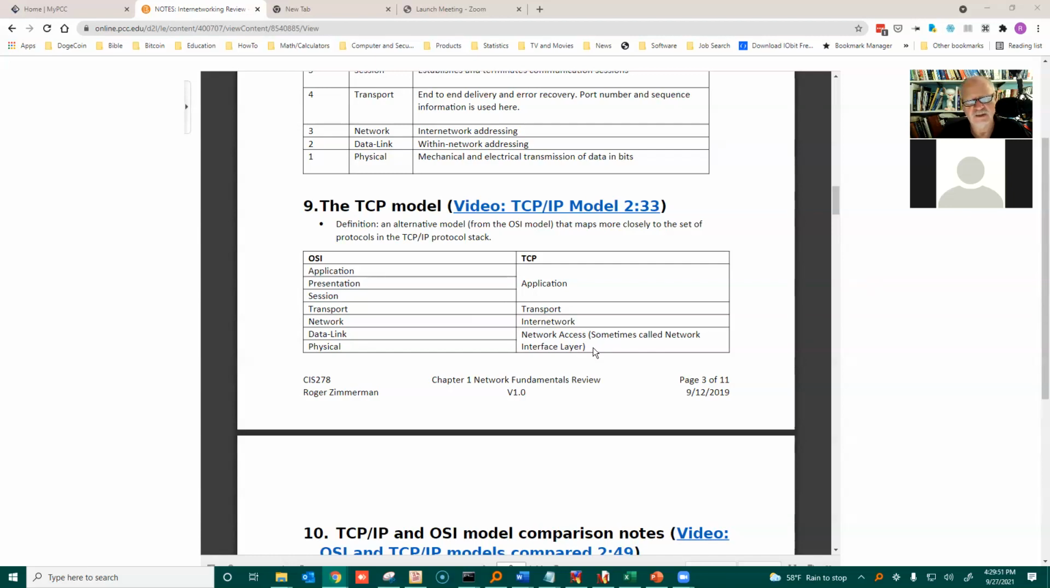So you can see we can get confused. If I say network layer, I have to be very careful not to say network access layer or network interface layer if I'm talking about the OSI model. And I need to be very careful about making sure that you understand what model I'm talking about.